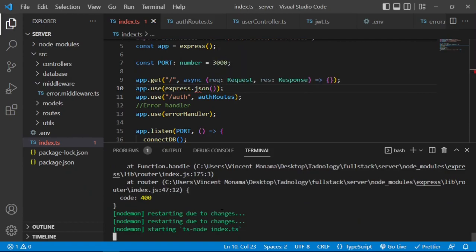Let's wait again. So with this JSON function, whatever data we send to our server, our API is going to parse it into JSON, so we are able to access it through our request.body object. So yeah, that's what this basically does.